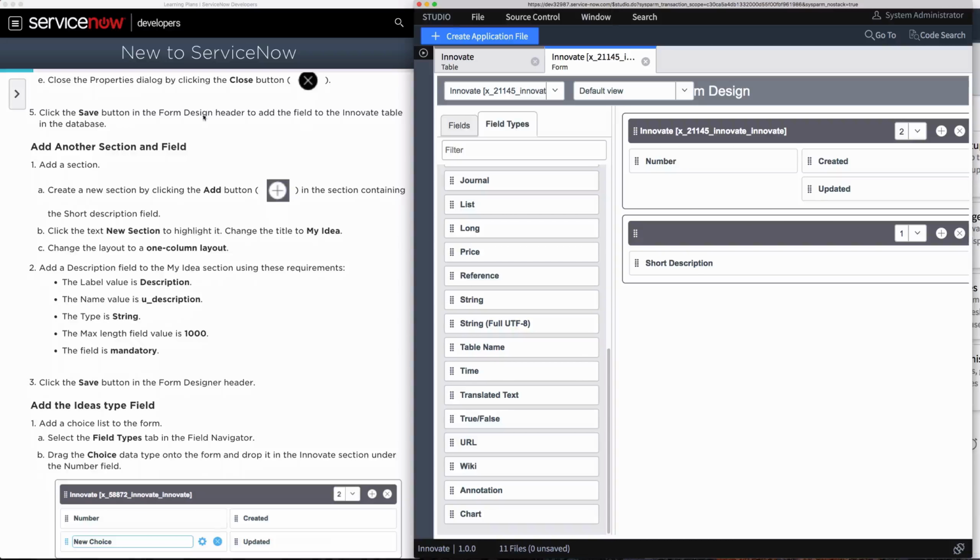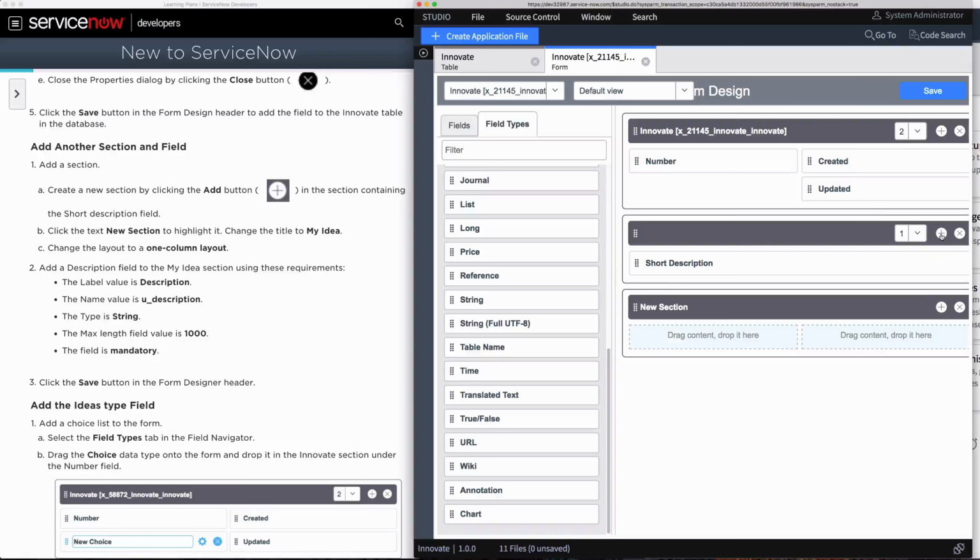All right, we're going to add another section and another field. So let us go ahead and add that here. We're going to change the title to My Idea.